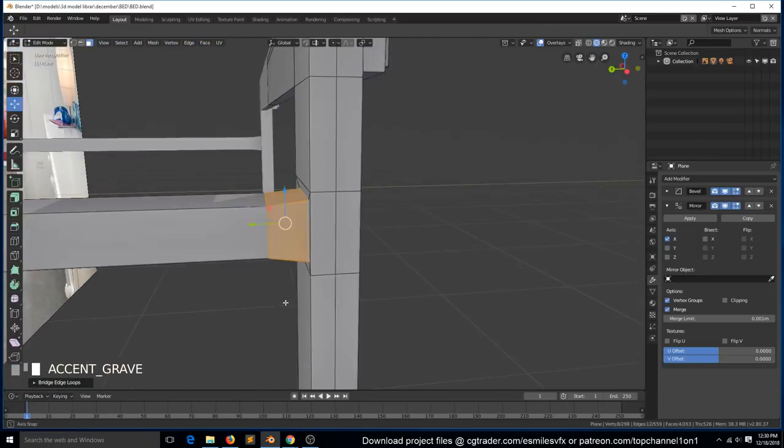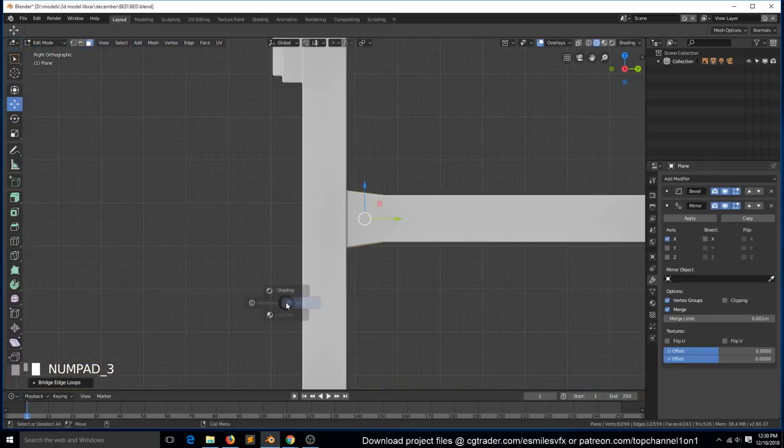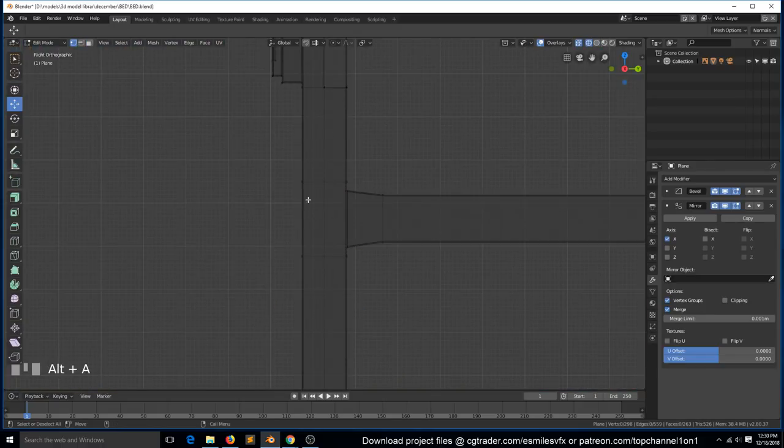Bridge faces. Okay, now we need to make these straight.